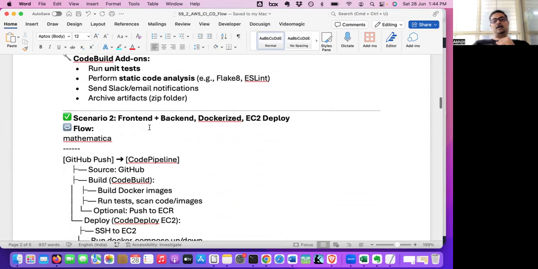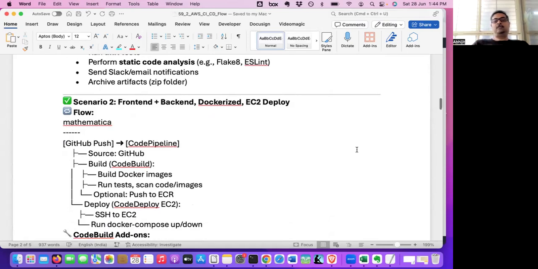Next one is front end plus backend, which has to be Dockerized and then deployed on EC2. So you have a front end plus backend, and you'll be Dockerizing it and deploying to EC2. So what will be the flow? Same as before, you start with GitHub, and as soon as the developer completes the code, it will be checked out, and then it will be built.